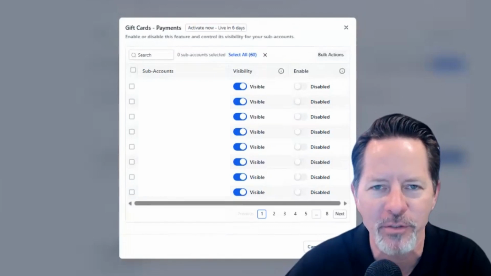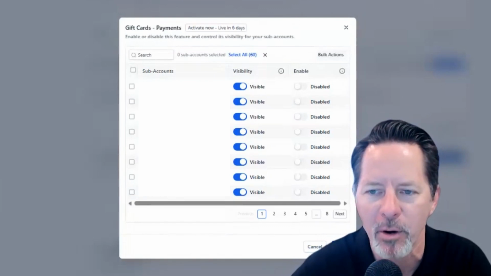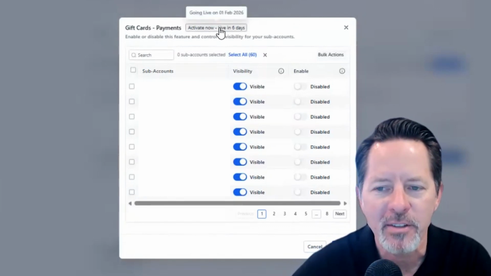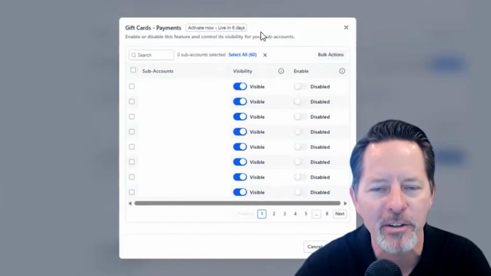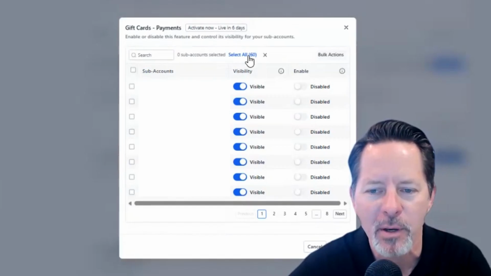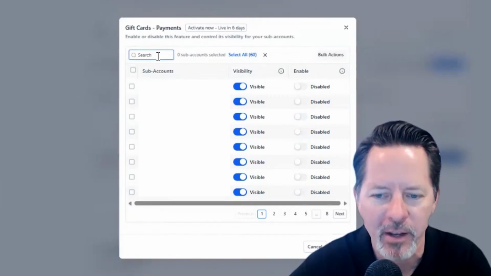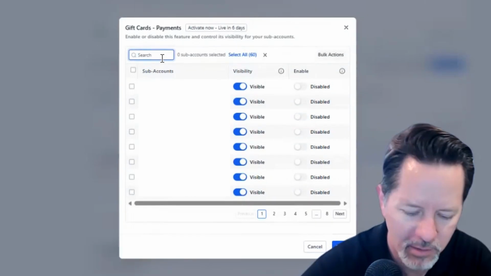It's going to show you your different accounts. Again, I'm going to black part of this out, but so here it says activate. It's live in 6 days. By the time you see this it may already be true, you may not even have to do this. But anyway, I'm going to bring up the account that I want to do this on.